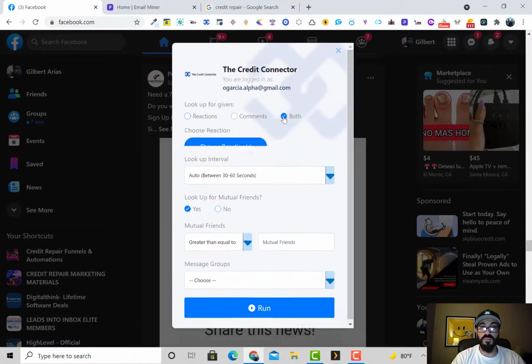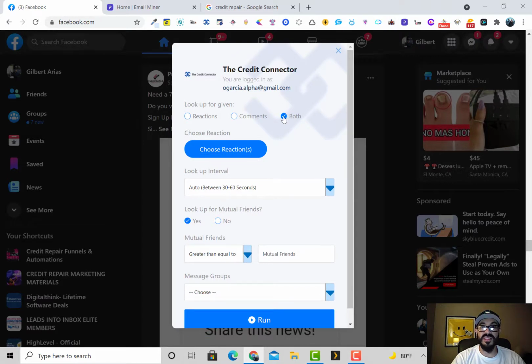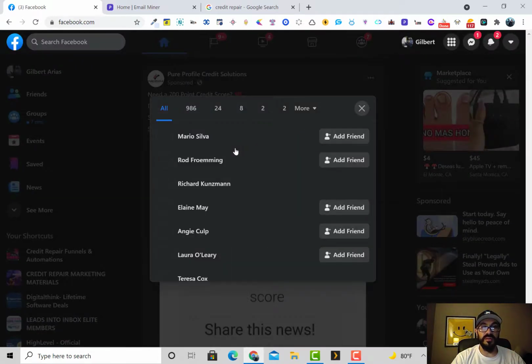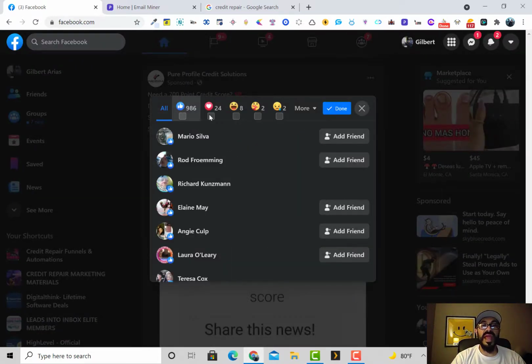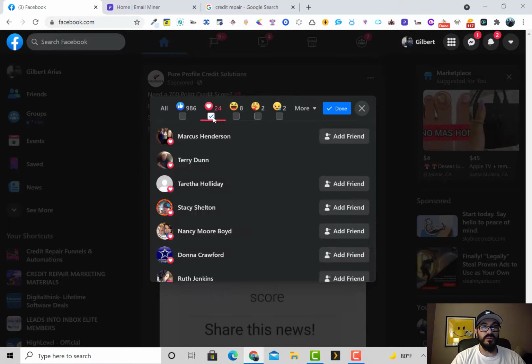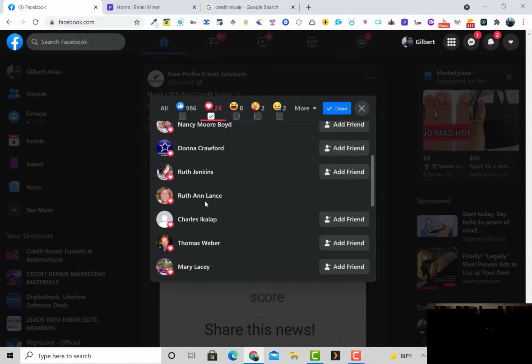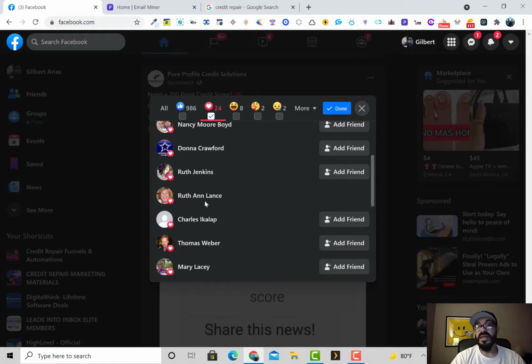If you want to send it to both people that reacted and commented, you can click on that. If you do reactions, or both, then you have to choose the reaction. You have to tell it which reaction you want it to send the friend request to. Do you want it to send it to the people that are mad or sad? Probably not, because maybe those people don't want those services, or the people that are laughing at it, probably not. But maybe the people that are giving it a heart, right? If they're giving it a heart, it's maybe because they really think this works. Maybe they really want these services. Maybe they've had a past bad experience and we can make it better, right?